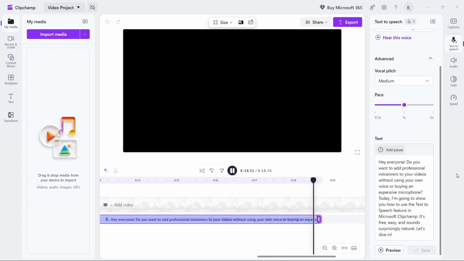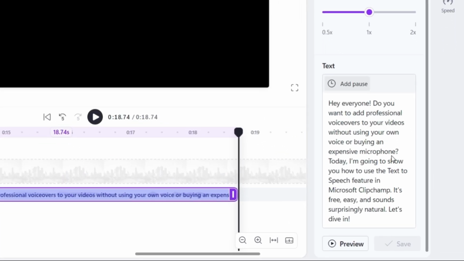One powerful trick is adding natural pauses instead of writing long sentences. Break your script into short lines. You can add commas or full stops to create natural breathing gaps. This makes the AI voice sound much more realistic.